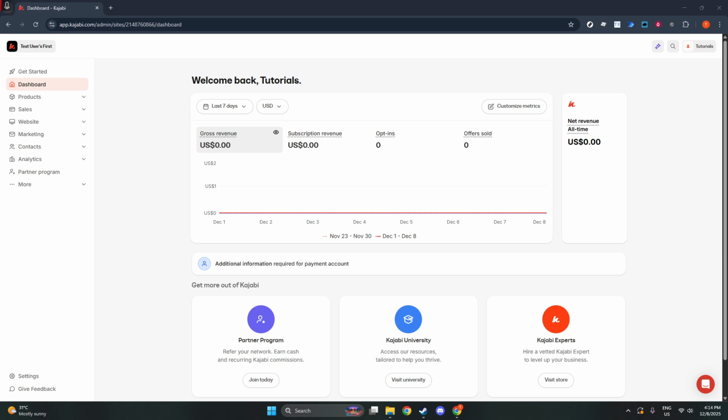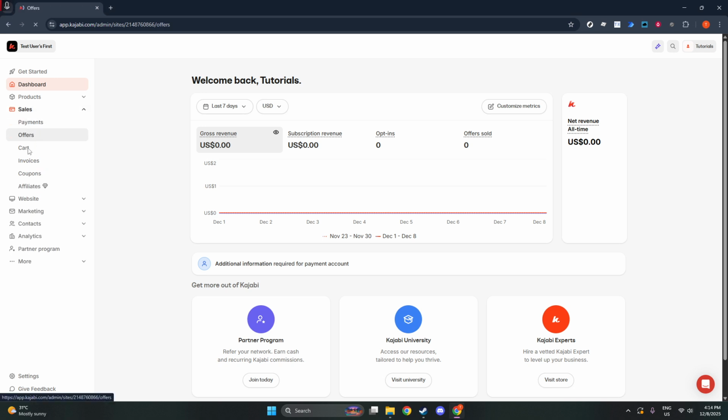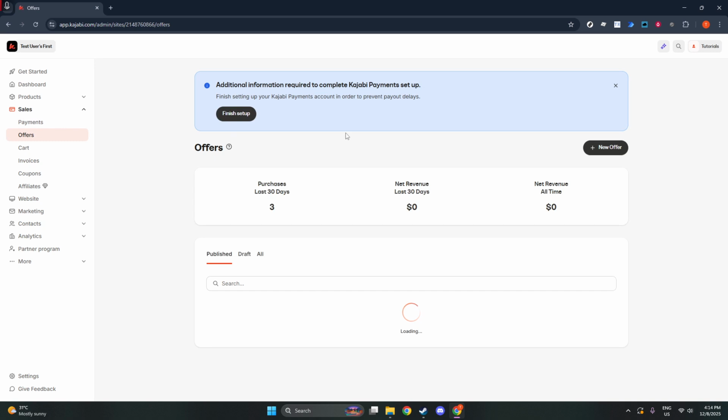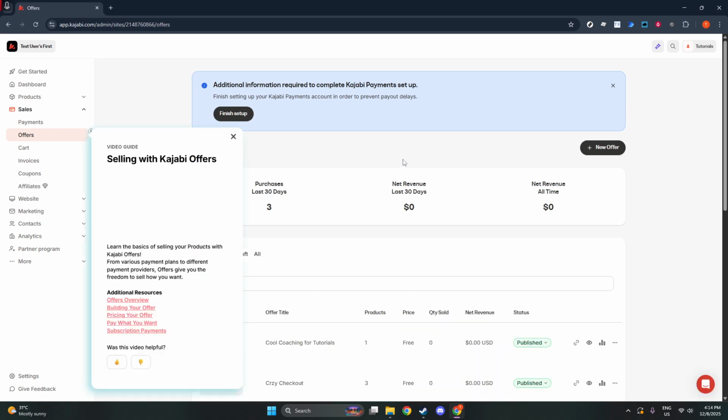Start by opening your Kajabi dashboard and heading to Sales, then Offers. Choose the offer you want to work on. If you don't have one yet, you can create a new offer first. The checkout page is tied to each offer, so this is where all your settings live.